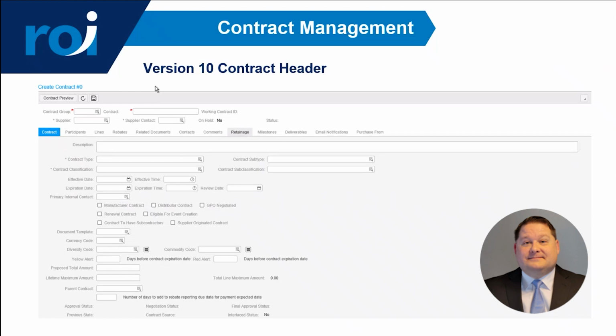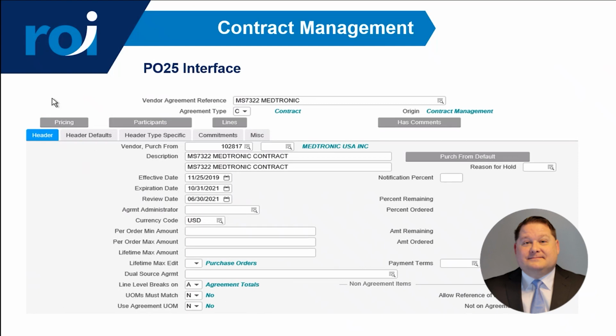Once you release and activate this contract, it actually interfaces over into the S3 side of Lawson. And so you get a PO25 interface that still has a vendor agreement reference that you've created. It's going to tell you it came from contract management. And then if it has any comments that agreement has on it. And then it also has your lines, your pricing, and your dates and your names. So it's just like you built it in PO25, but you actually built it in contract management.